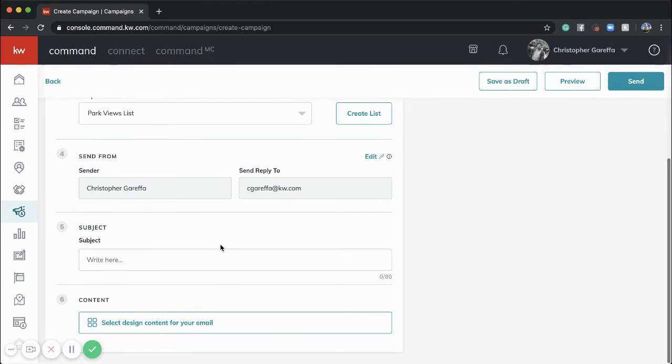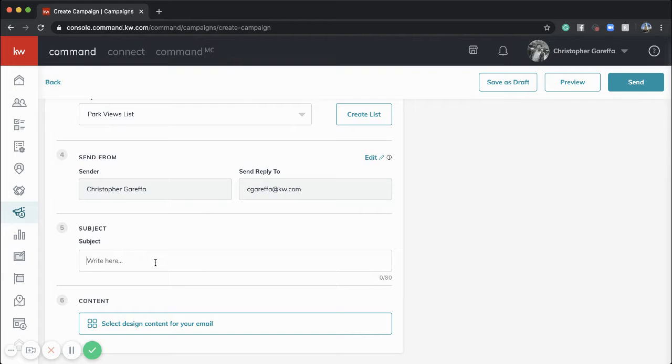Now, if I go down to here, I can select my subject line, and we'll just say your monthly newsletter brought to you by. Or you can say something like your realtor, Christopher Greffa, something like that. We're almost done. So basically, the only additional step for me to do now is selecting the content.